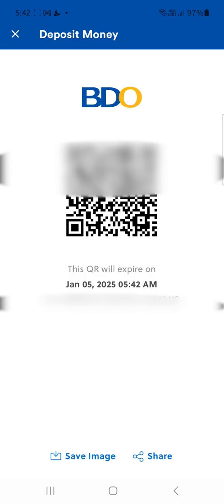Okay, so ayan, as you can see, naka-generate na tayo ngayon ng QR code. So mas mabilis guys. So i-scan lang natin dun sa may computer. So makakakuha tayo ng ating parang receipt. So yun lang yung ibibigay natin dun sa teller. Then automatically makaka-deposit na tayo ng mas mabilis. Okay?